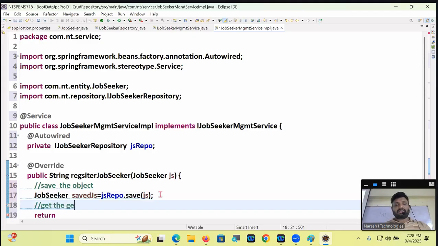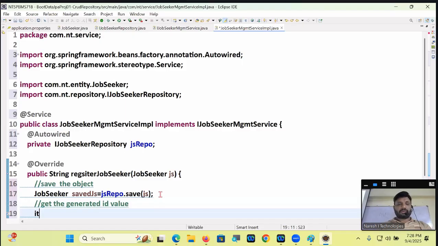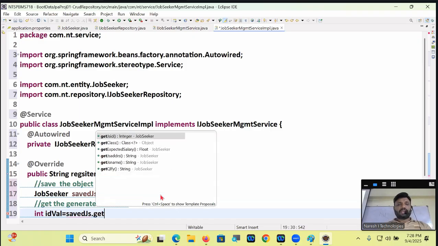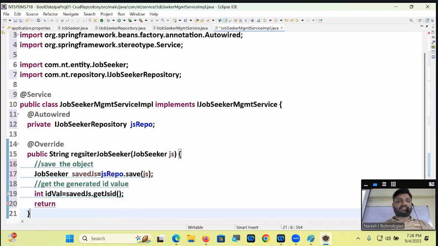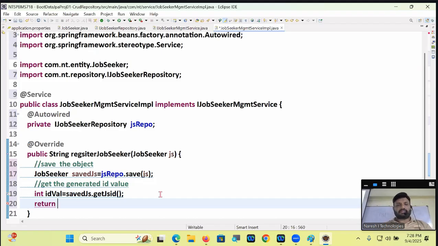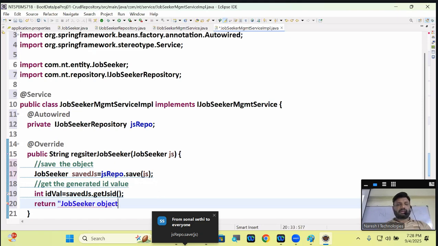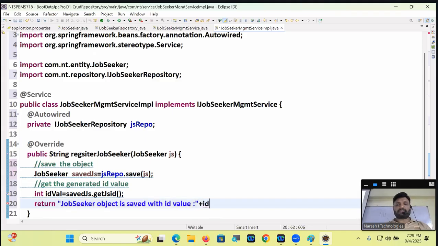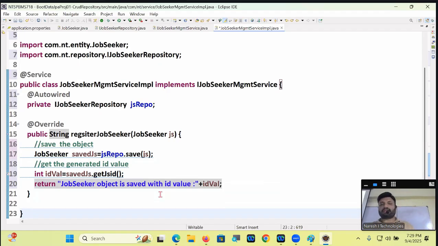Get the generated what value? ID. Into ID val is equal to saved JS dot get JS ID. Okay, guys, tell me, job seeker object is saved with ID value plus ID value. That is done, my dear.